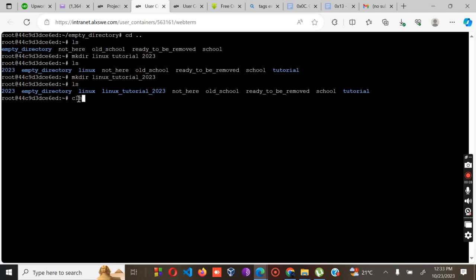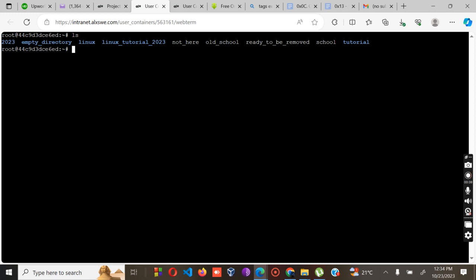In the previous video I showed you how to create an empty directory. So let me see what I have. These are the directories that I have. I have 2023, an empty directory, Linux tutorial 2023. This is a file, this is another file, this is another file, this is a directory. So let's assume that I want to delete 2023.